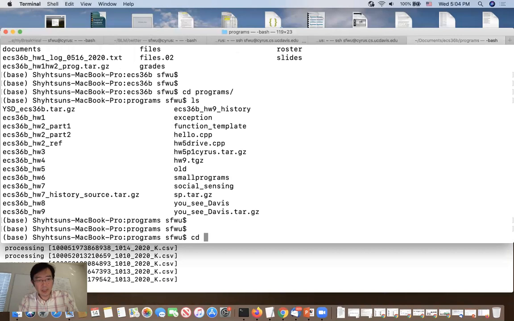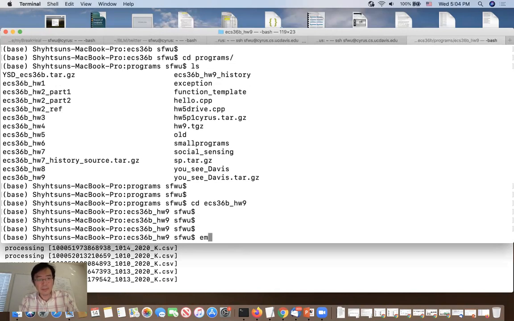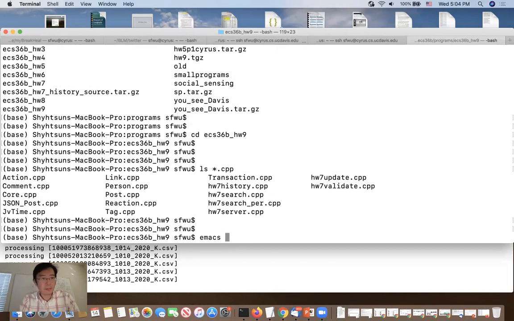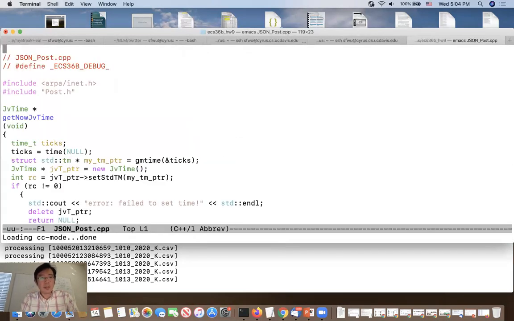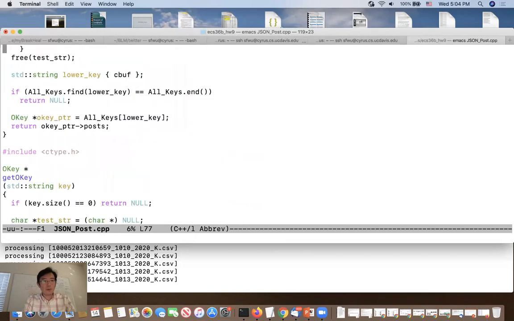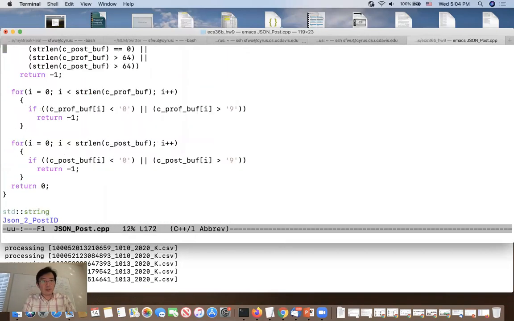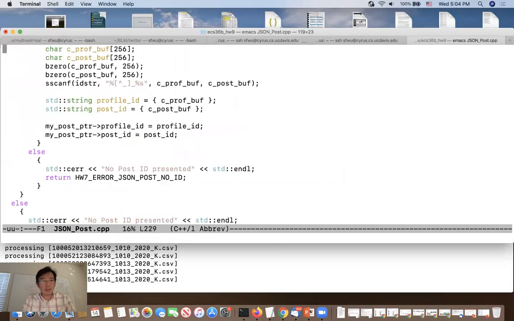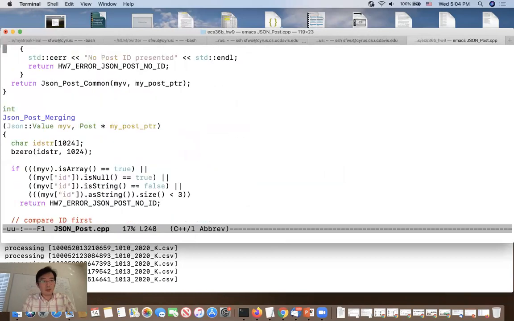I think I did it in ecs36b over 9. Okay, so let me actually show you a piece of real code.